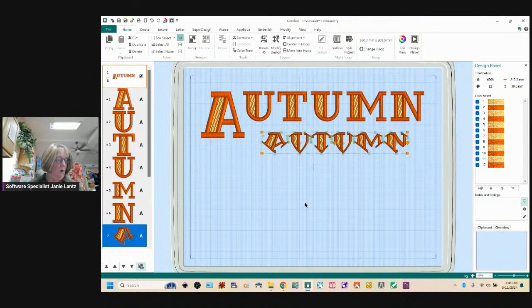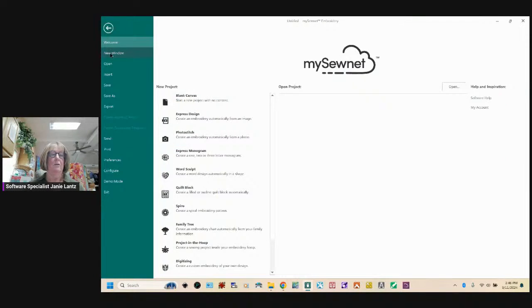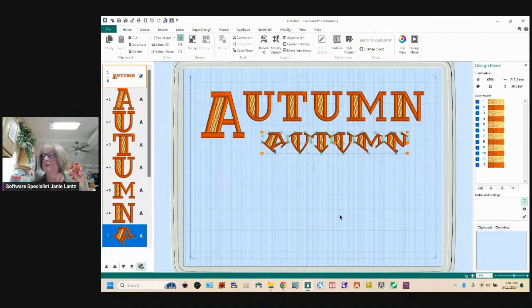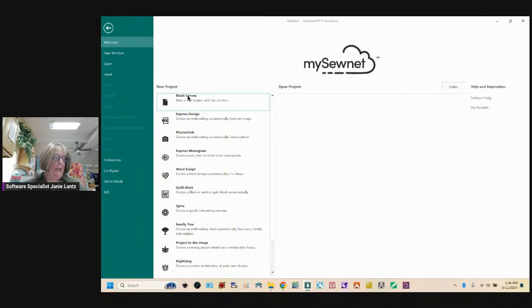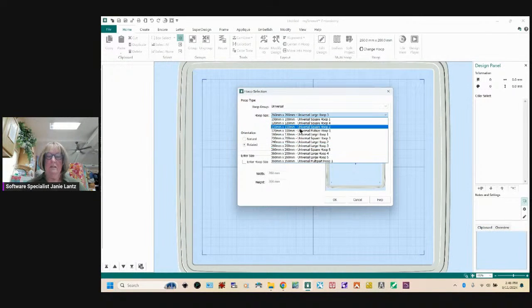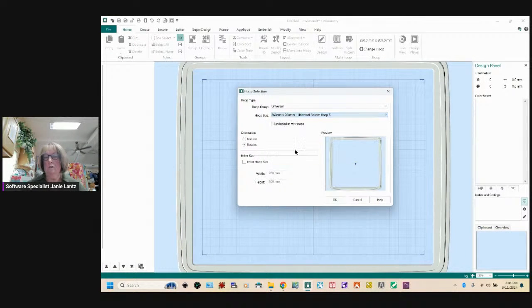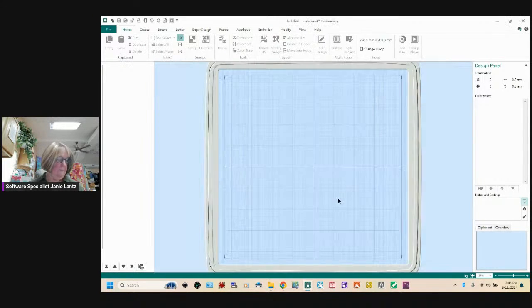Okay, so I promised you that I would show you an applique, and we'll do that with super designs. So I'm going to go to File and New Window and leave my autumn letters open. And we'll make a blank canvas, and we'll make the canvas this time square. So I like that 260 by 260 hoop. Orientation, if it's a square hoop, I usually choose natural because my clip would be on the left side of the hoop. And that means when I put it on the machine, it's going to look like I designed it. It's the same orientation as what I designed it.